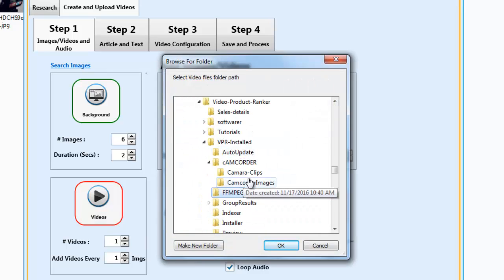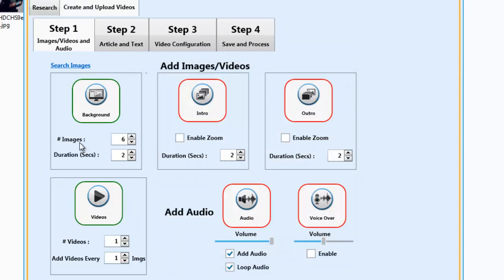I'm going to talk you through the settings any moment. So camcorder, camera clips. Okay, so here I'm going to tell the software how many images I want inside of the video. I'm going to say, okay, I want 4 images inside of the video. How long do you want the images for? Let's just say 1 second for now.